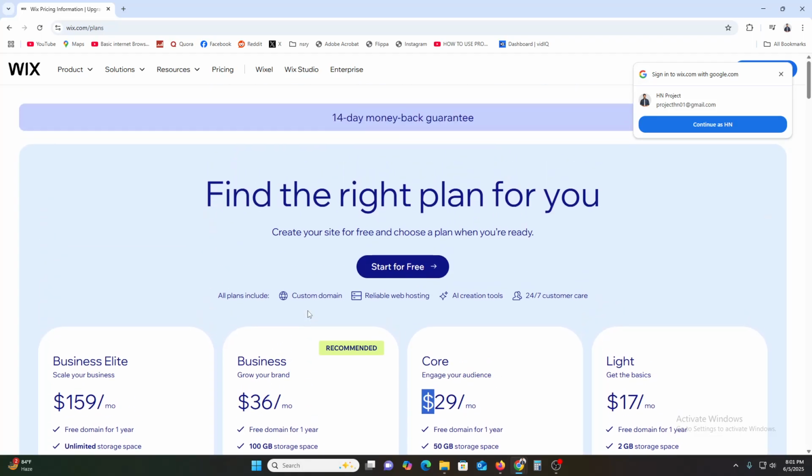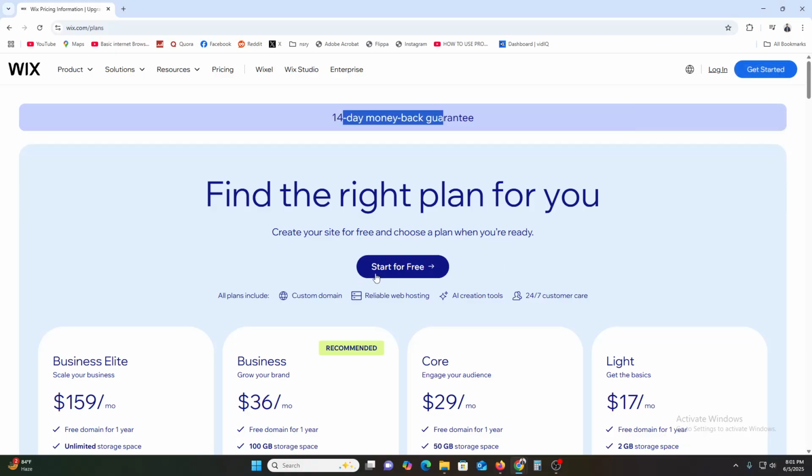But when you are new to the Wix platform, I will definitely suggest you go with the free plan. They also give us a 14-day money back guarantee. So the free plan will be a perfect choice for you. This plan includes a custom domain, reliable web hosting, and an AI creation tool. Then they provide 24/7 customer care. So let's go and click on start for free.